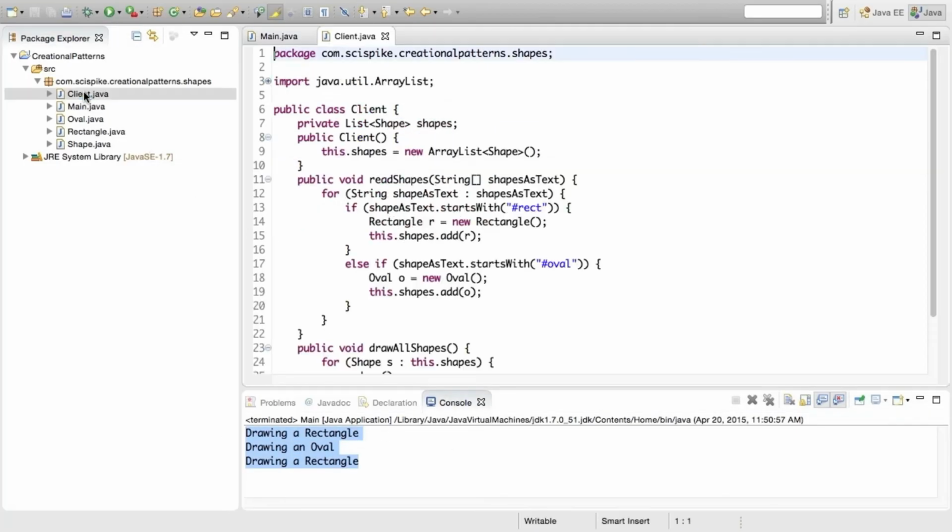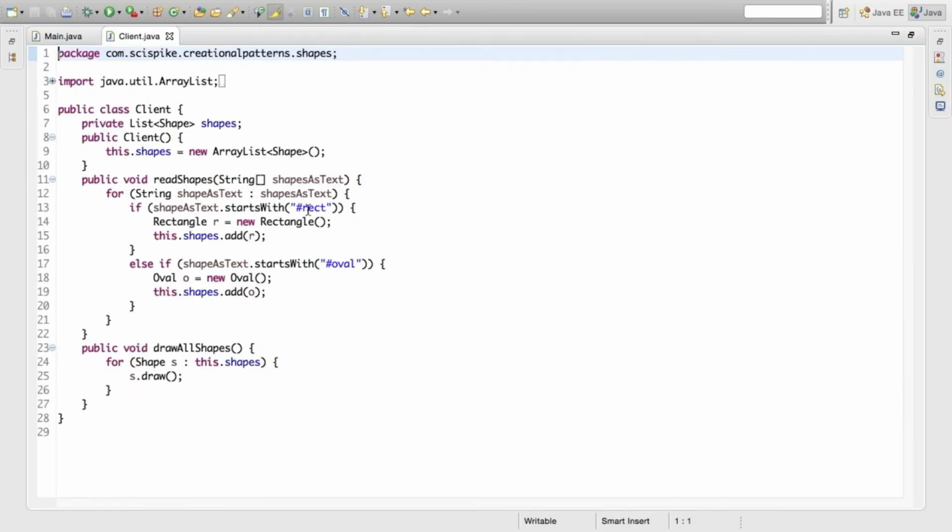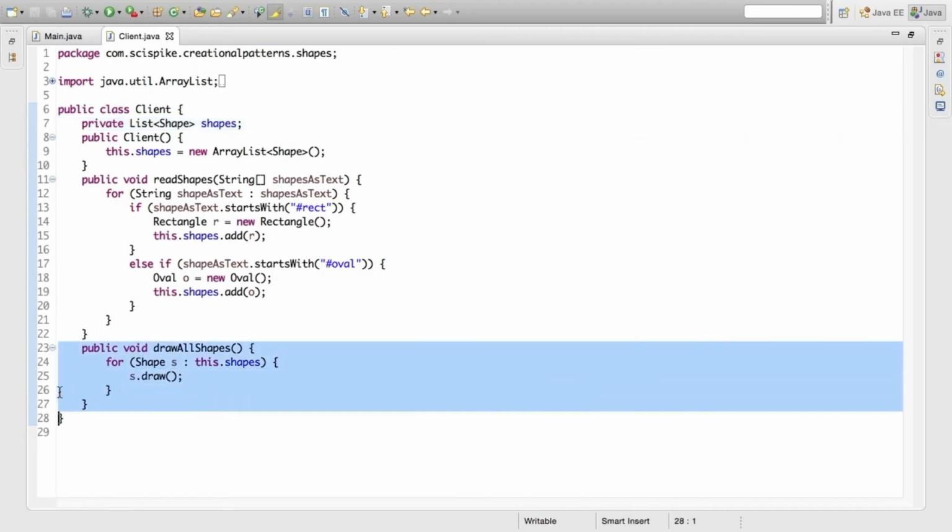And if we open the client, we will see the use of polymorphism, but also a suboptimal algorithm for creating objects. Now, the first thing we notice is that we have a list of shapes which have no knowledge of the various subclasses. It's a list of the abstract type Shape. Then, when we draw the shapes, we're taking advantage of that, and we're simply looping through the shapes and telling each shape to draw without knowing whether it's a rectangle or an oval.